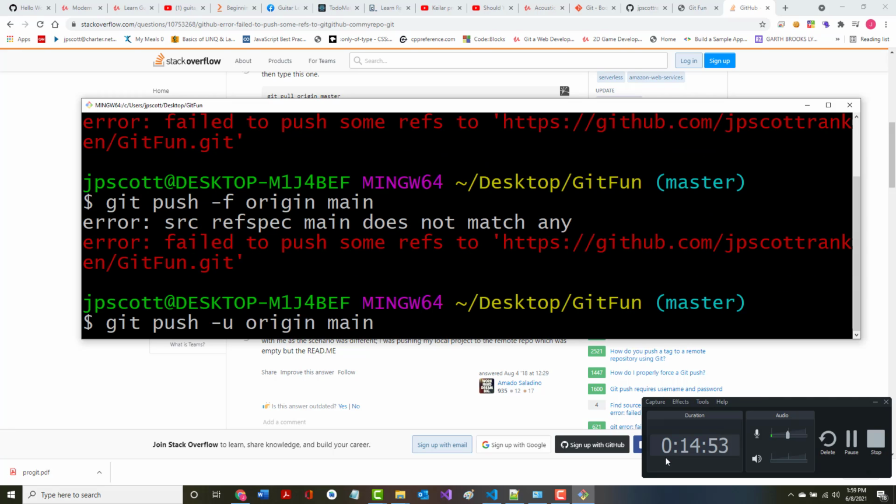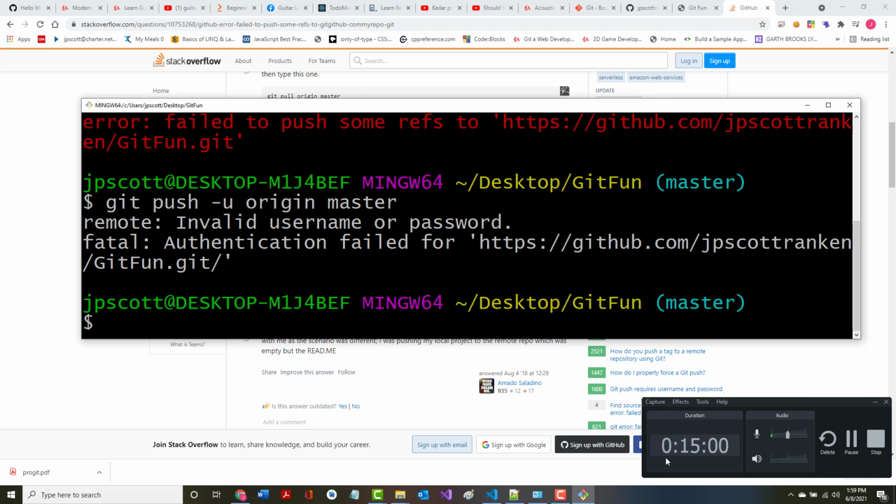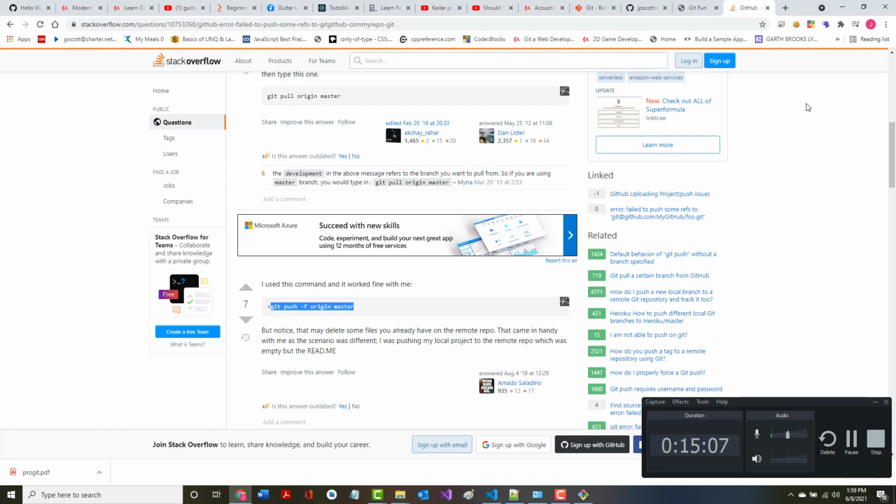I want to see if I put master in there. For some reason, it takes that. I like master. No, it didn't. Invalid username or password. All right, that's the problem. It says that when I logged in, I must have logged in incorrectly.